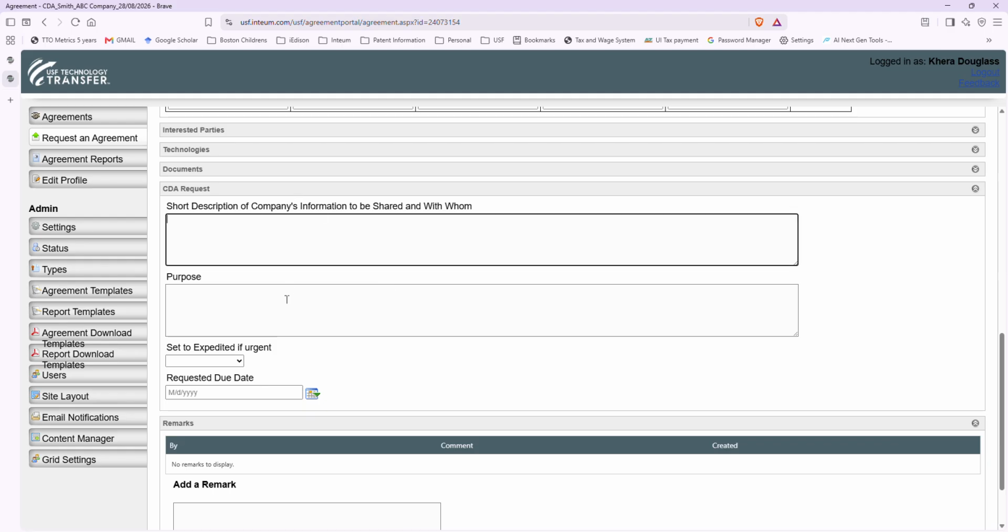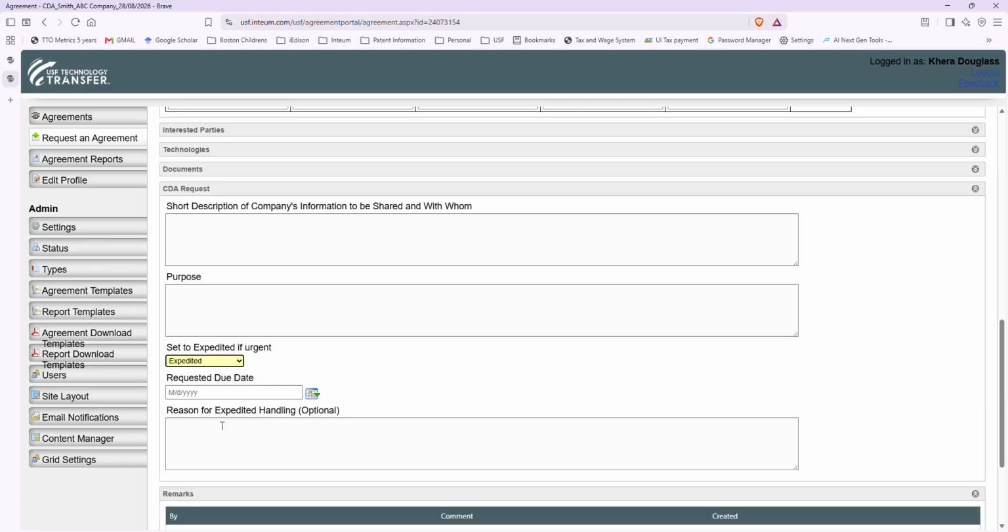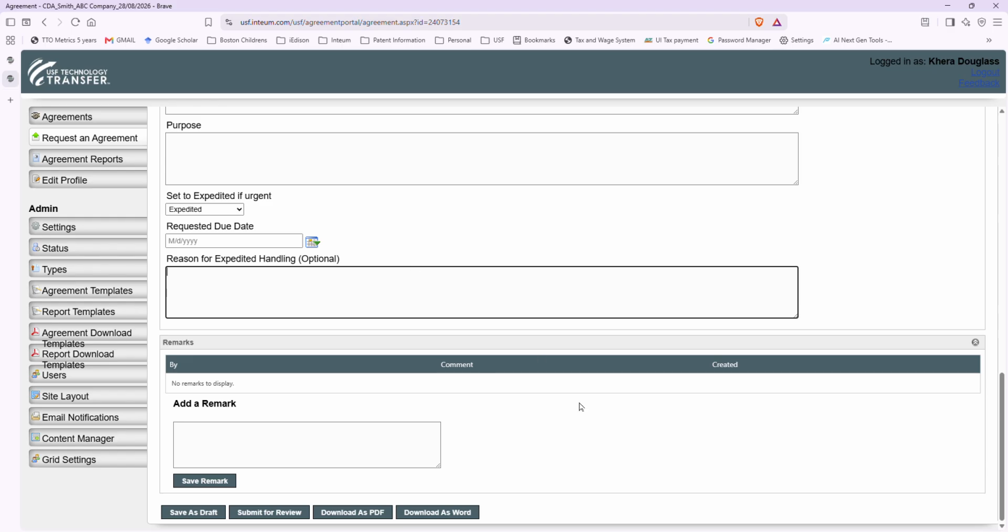Here's the CDA request, pretty self-explanatory. Purpose, if it does need to be expedited, please select that so we can be notified, and the reason for expedited handling. Remarks can be added by our office or by you, the requester. Once a remark is added and you click save, you will get an email notification that a remark was added to the agreement. So this is another way to follow up on where it's at, and send any other information that we might need to know through here.